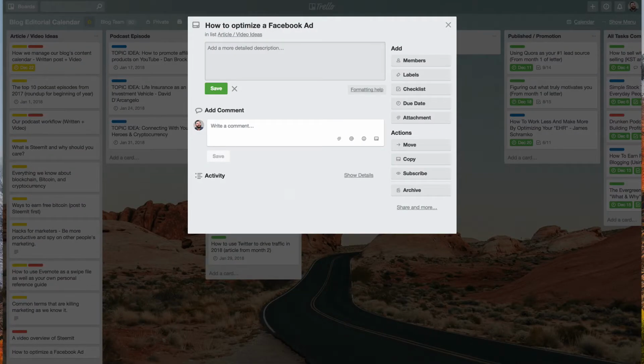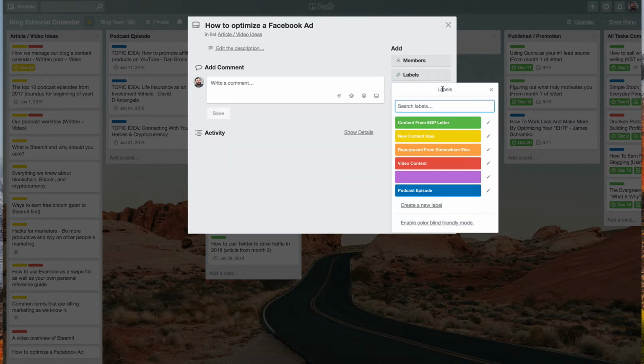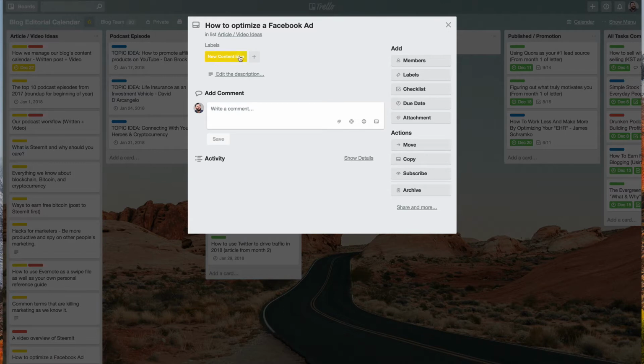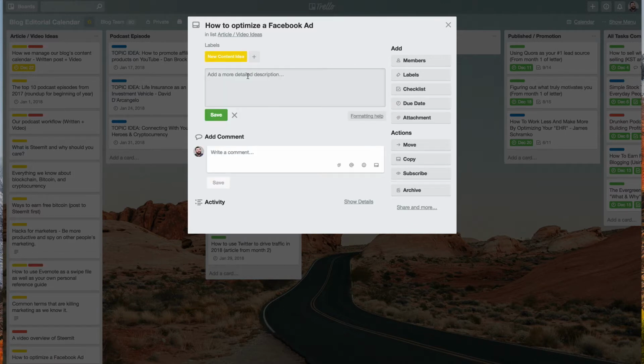I would click into the card, and this would be a new content idea. I don't have it already, so I would add the little yellow new content idea tab there. And then any sort of extra notes I would add here into the detailed description. And that would have any details about what I would be talking about on this blog post.